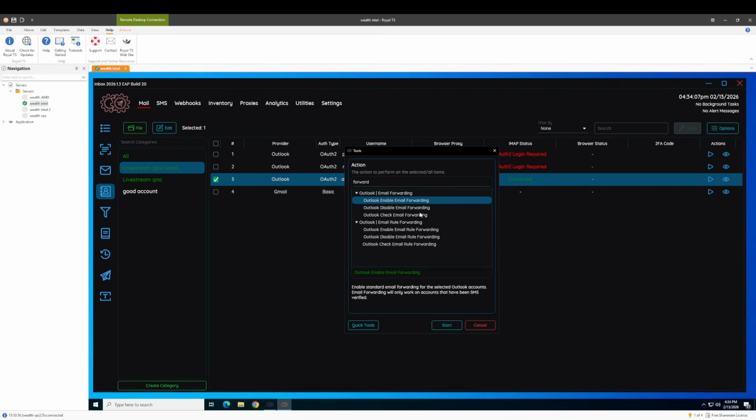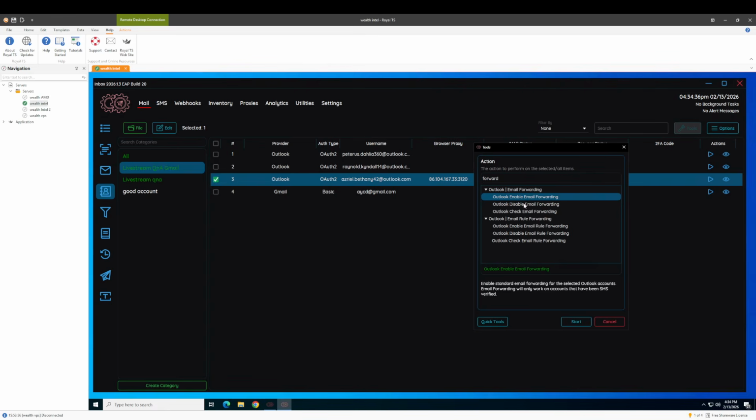The only disadvantage to standard forwarding is that the account needs to be SMS verified. So that costs money, obviously. It's cheap, usually 10 to 20 cents an account max, and that's not per alias. The aliases are all included with that main account, so keep that in mind too. They're still really great to scale with. Also, Outlook will eventually force you to SMS verify anyways. So that's another reason why I would just go with the enable email forwarding tool over rules if you're going to forward.